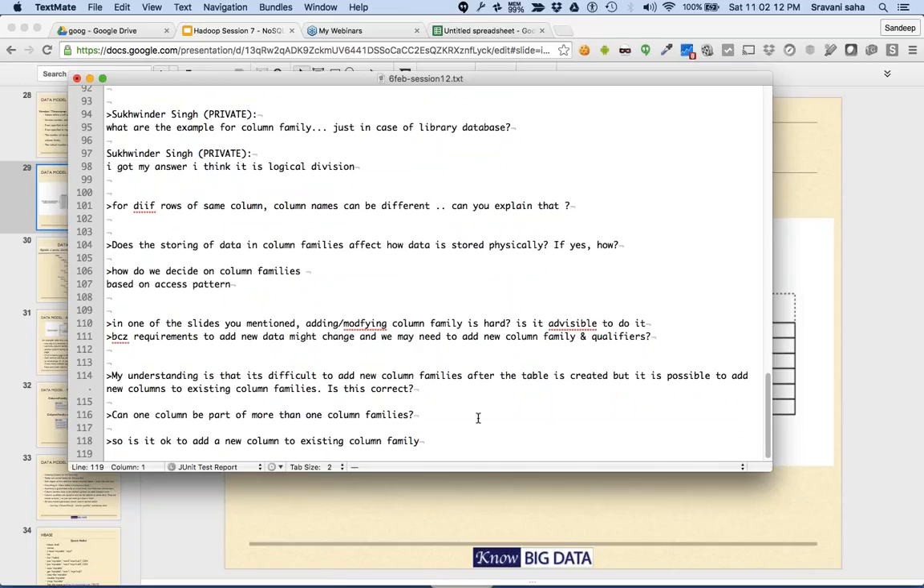Vivek's question is, is it okay to add a new column to an existing column family? Of course. Adding a row and adding a column is a similar process. While columns are grouped into column families, rows are grouped into regions. That means the data is divided like a chocolate, with vertical slices and horizontal slices.